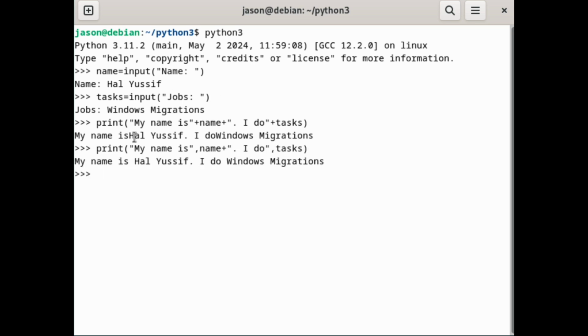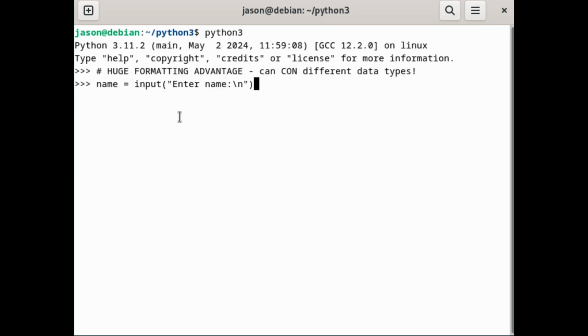We see that the no space issue is solved, and it looks a little bit more legible and professional. So right now we're going to go over the fact that the string formatting syntax has a huge advantage. It can concatenate different data types. So this, of course, as a reminder, is a comment because of the pound sign. So we're going to press enter here.